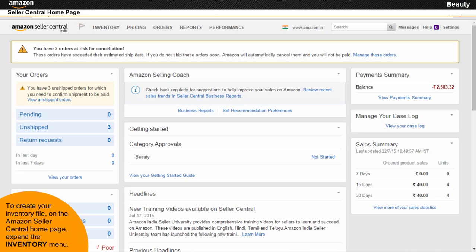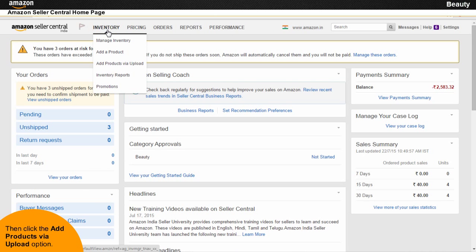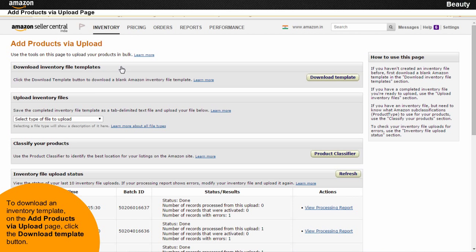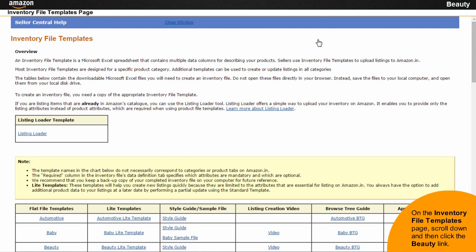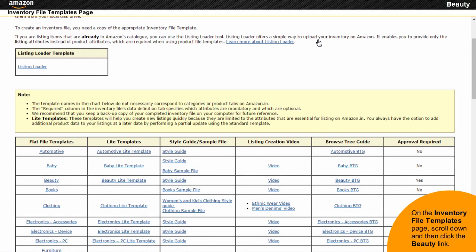To create your inventory file, on the Amazon Seller Central homepage, expand the Inventory menu. Then click the Add Products via Upload option. To download an inventory template, on the Add Products via Upload page, click the Download Template button. On the Inventory File Templates page, scroll down and then click the Beauty link.